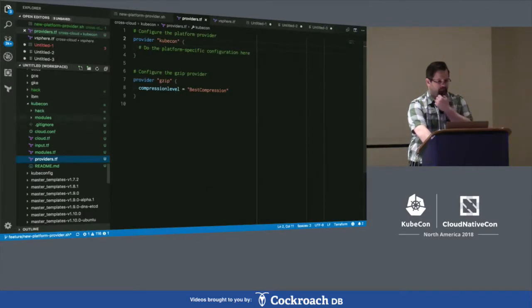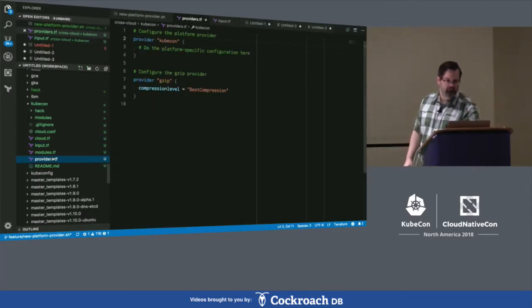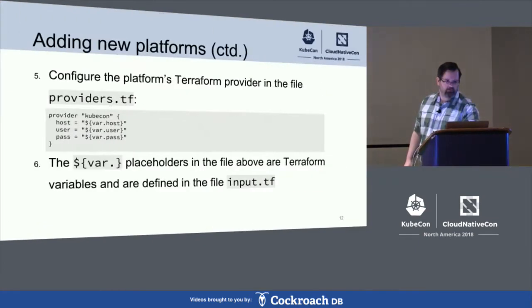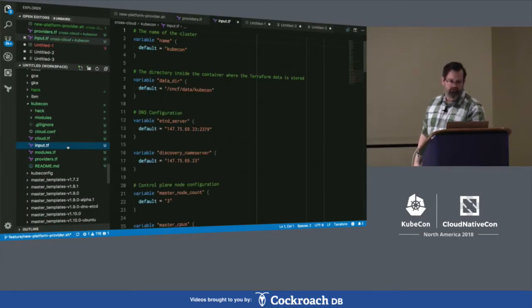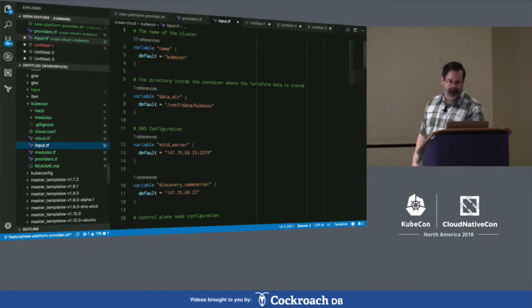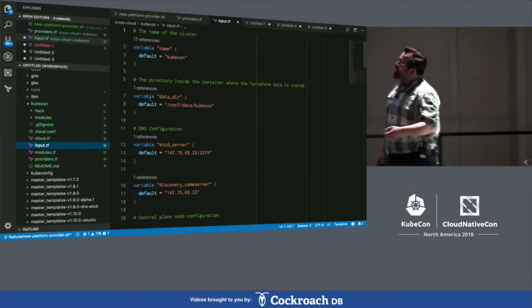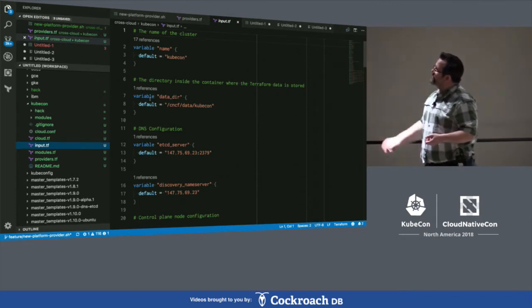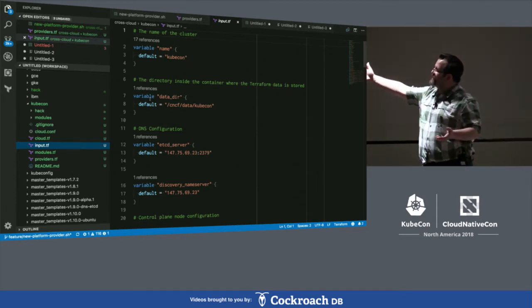Okay, next step. After you've got that configured, you might have noticed that certain things look like variables, right? They have the $ and the var dot. What are they? Well, they are variables. They reference Terraform input variables, defined in this file called input.tf. These are all of the configuration properties that your project can use, for example the name of the cluster and the directory inside the container where the data is stored.